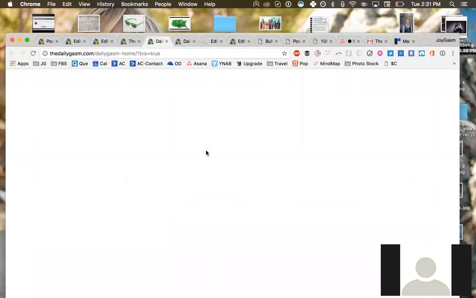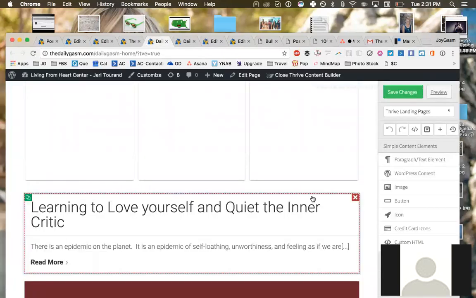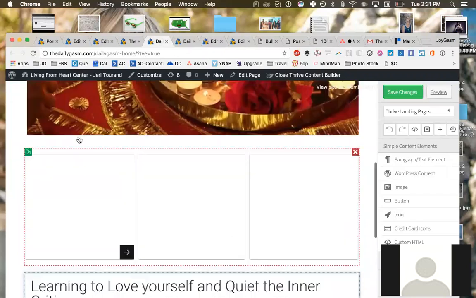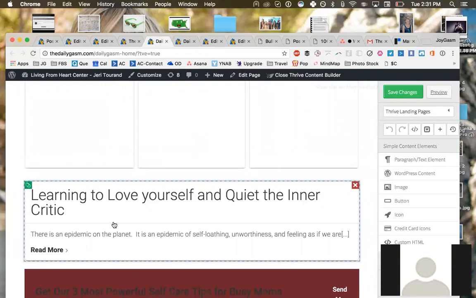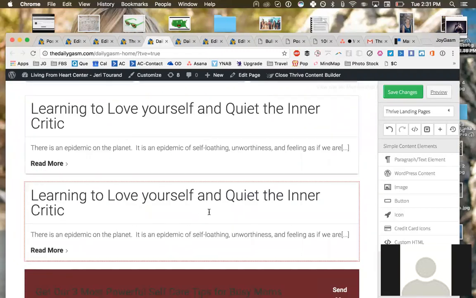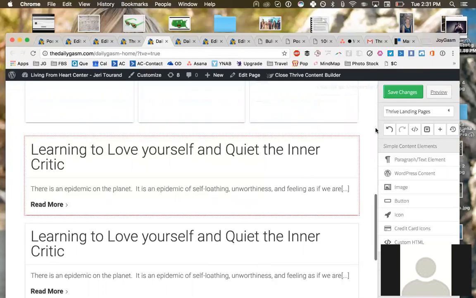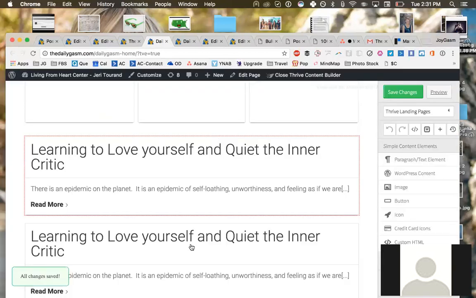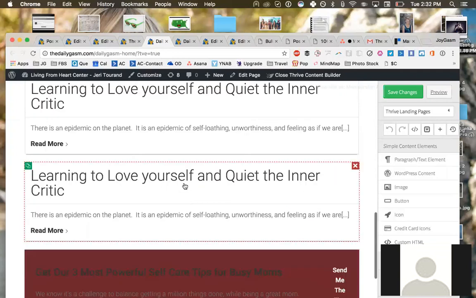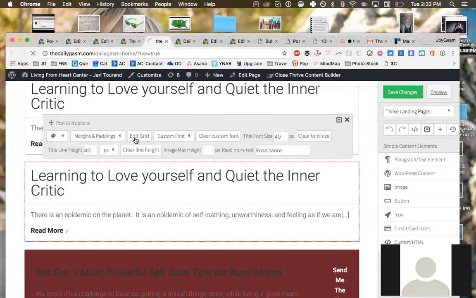Now let me show you something else cool, because that's just the beginning. Any of these sections, if you're like, ooh, I like this section, see this little box in the top left? You can duplicate it. Then you can go in and say, I want to see what it looks like with slightly different settings. You're not letting me click. There we go. So, edit grid.